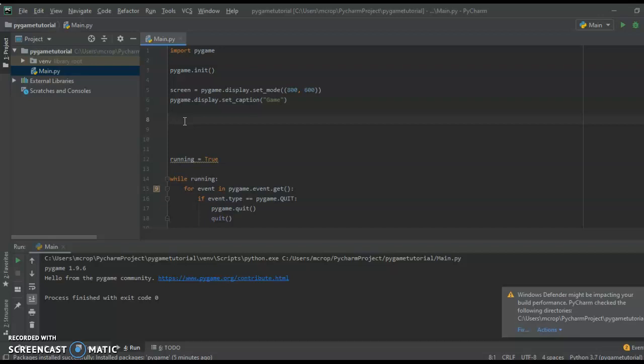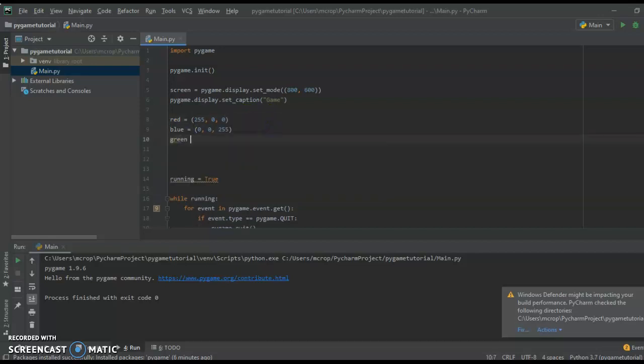So I'm just going to do red, blue, and then green. I'm creating these as variables because it's a lot easier, and these are all things that I'm probably going to be using multiple times. Okay, so now I want to display my shape.